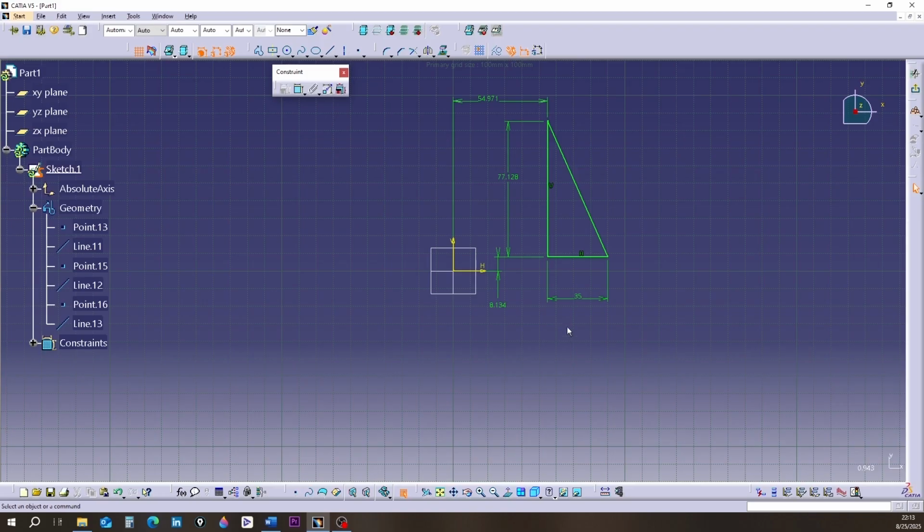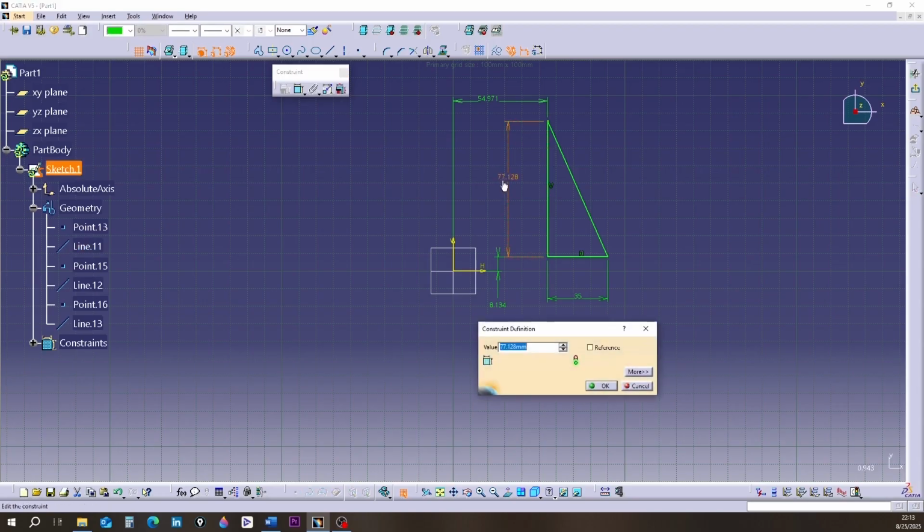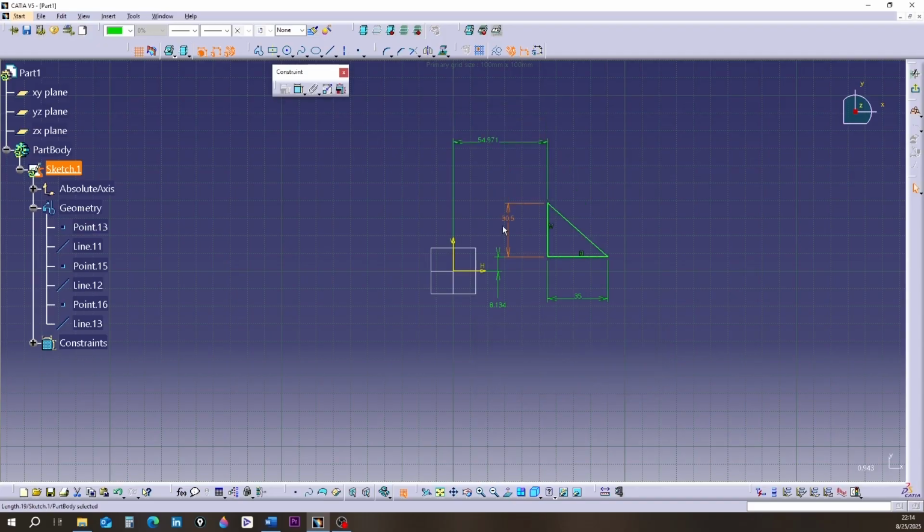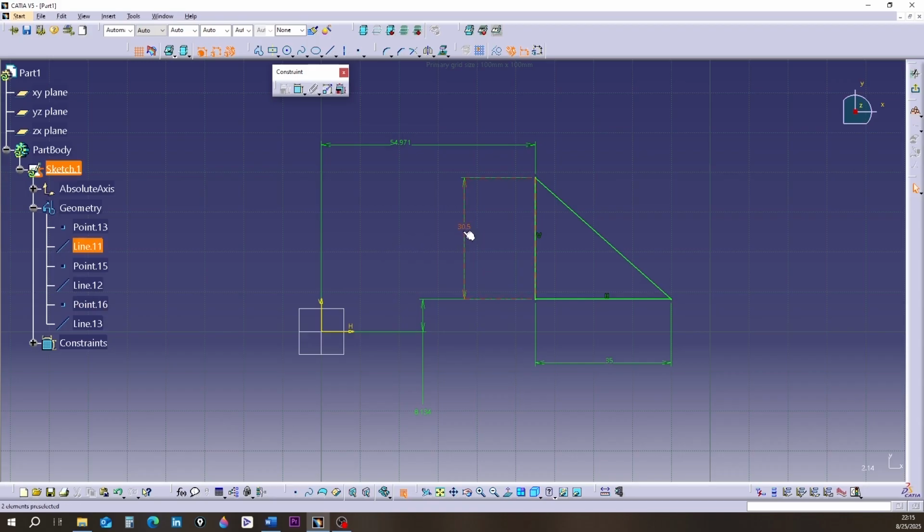Now I will change the dimension of the second side. I double-click on the dimension. Again, the constraint definition window opens. Inside the box, I write the number 30.5. For the decimal point, use the key on the keyboard that shows a dot. Click on OK. Click outside the dimension. It is seen that the dimension 30.5 was applied to the side.